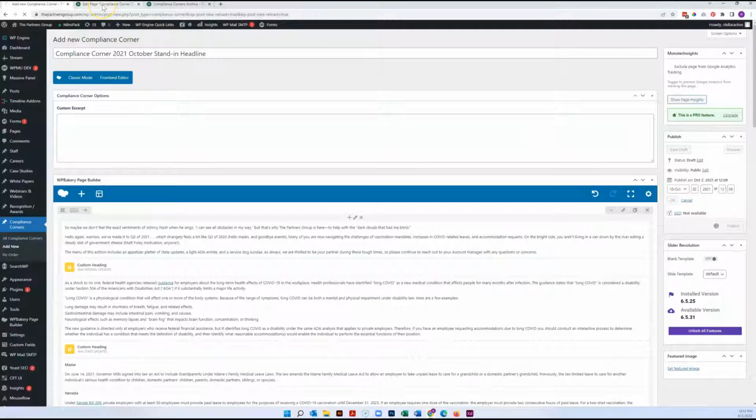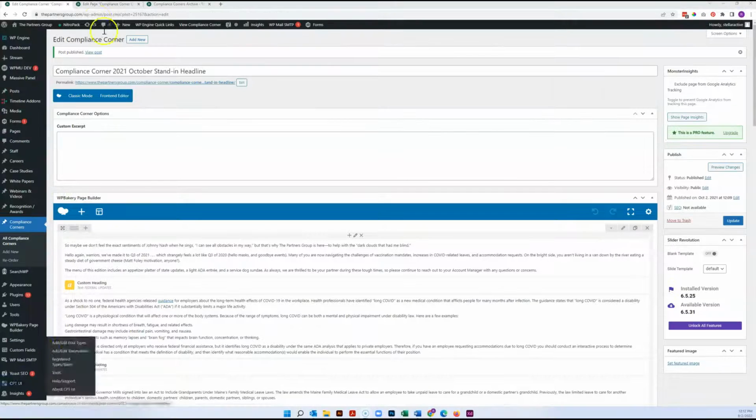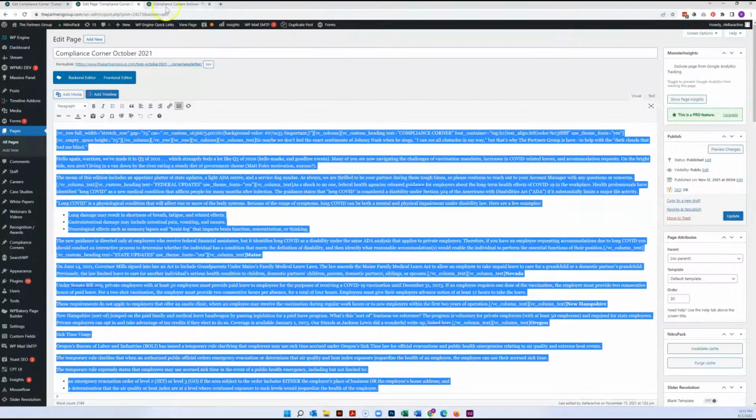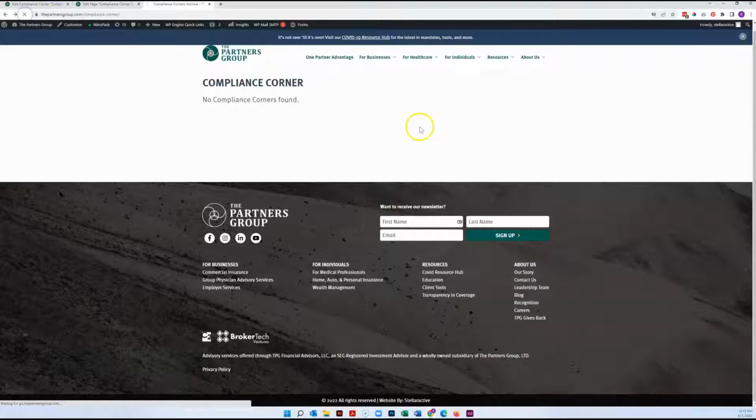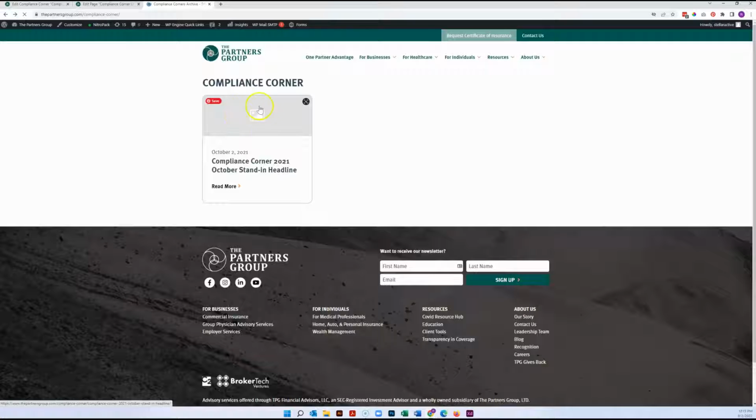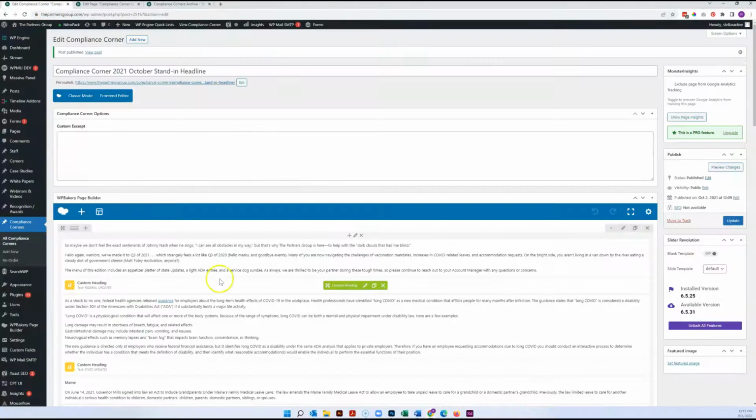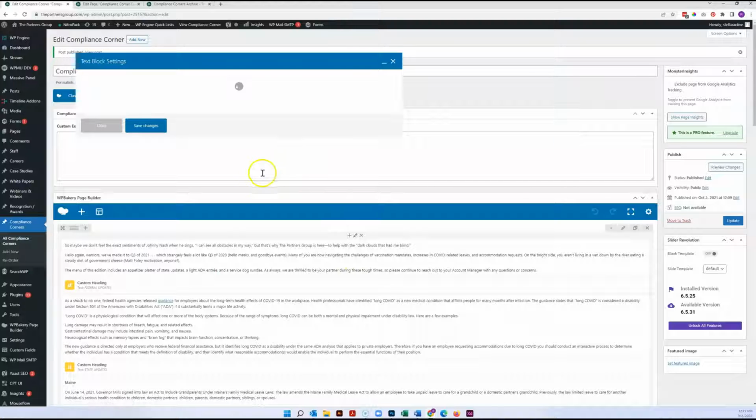This isn't going to be quite right just yet, but we'll show you where we are. As soon as that's done publishing, we can come up here to the Compliance Corner page and refresh it. We don't have an image yet, we don't have an excerpt yet, so let's go ahead and do this. We'll add the excerpt.